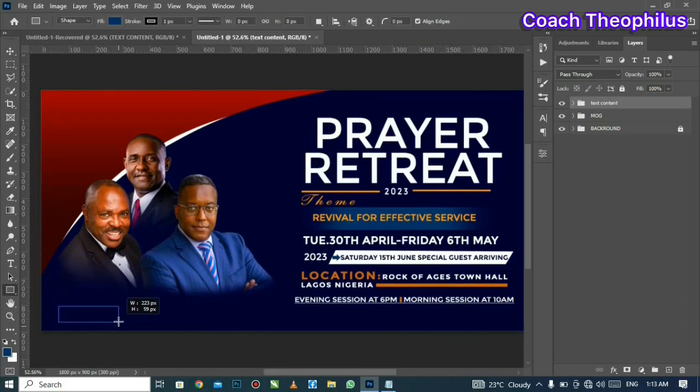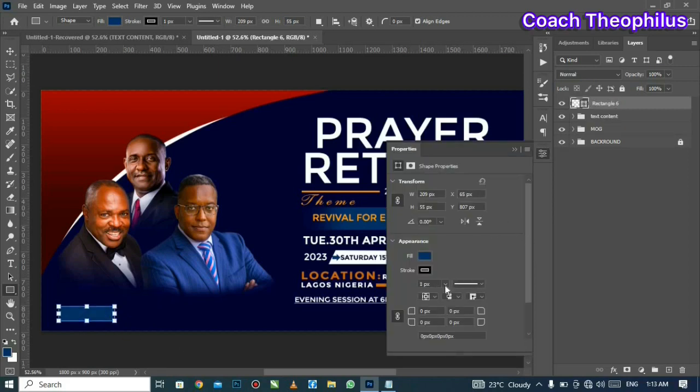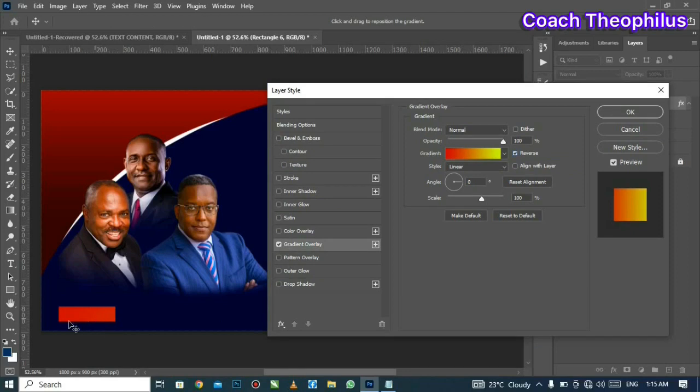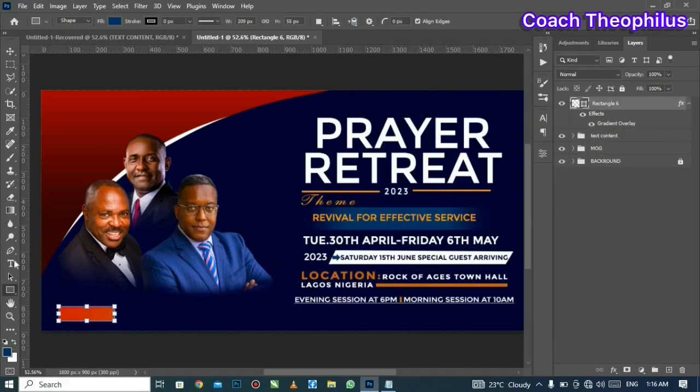I'm going to take the rectangle tool again. I'm going to draw a very tiny rectangle here, not that big. Then after that, I will take off this stroke right from here. I'm going to double click to bring up the layer style. This is the gradient I want to use here. I will just drag to the left right here like this. Then after that, I will click on OK.